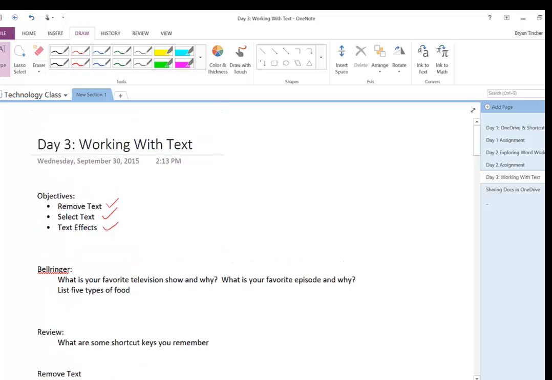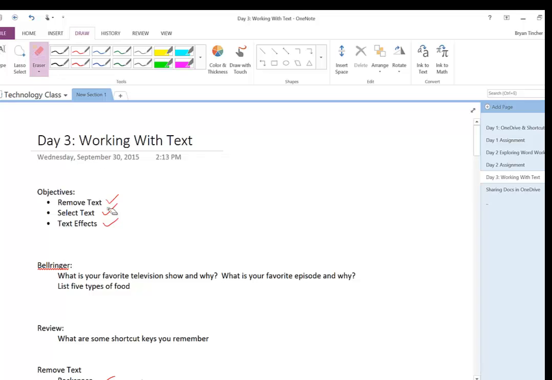Today we're going to take a look at how you remove text, how you select text, and then text effects. We've already looked at how you remove text and select text. Just as a reminder, if you double click on a word, it will select the word. If you triple click, it selects the sentence or the entire paragraph.